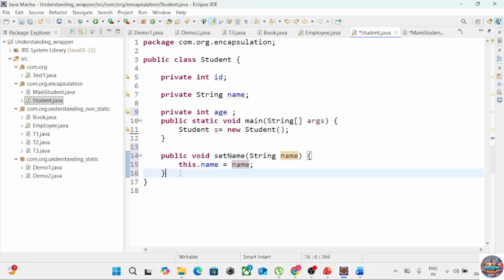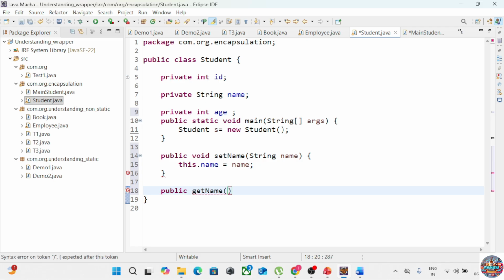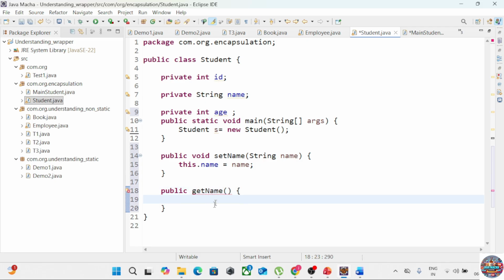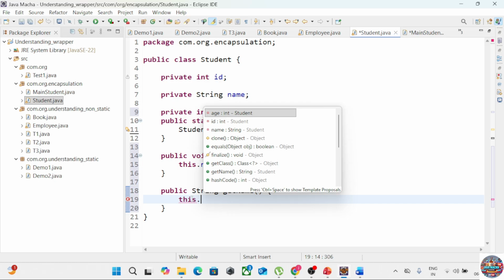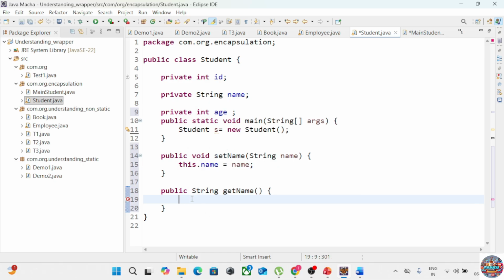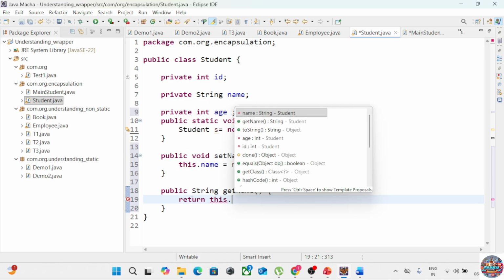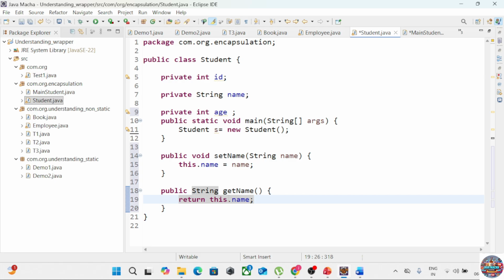Okay, but I want to fetch the data. So how will we fetch? For that, the getter method is there. So what we are doing: getName. For getting the name, do we need any parameter? No, for setting we need data, so that's why we have taken it. For getting, the user is going to get, what is the user going to get? A string type of data. Correct? So return, and what are we returning? this.name, so the current name.